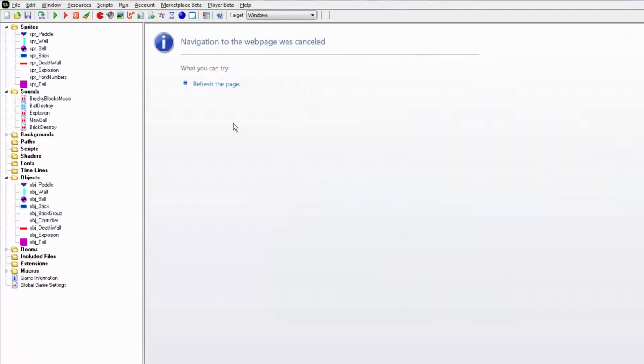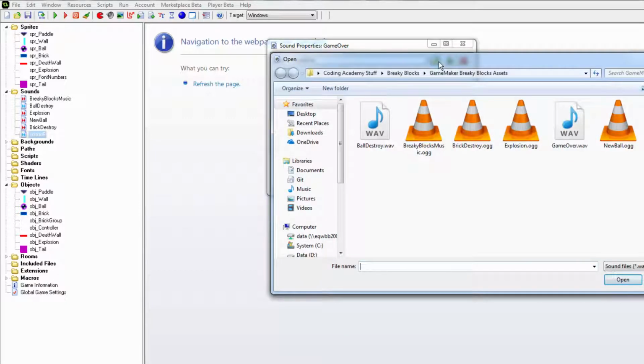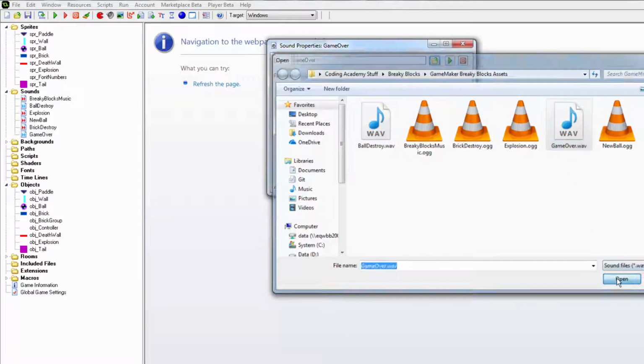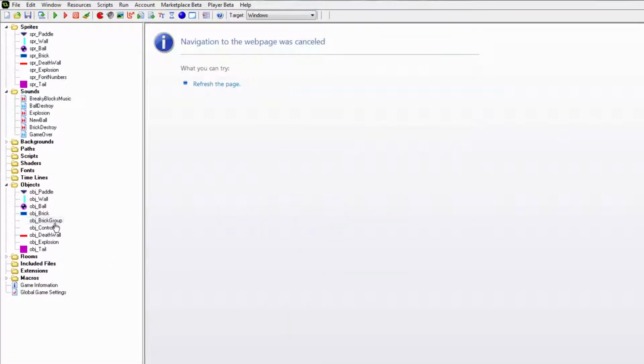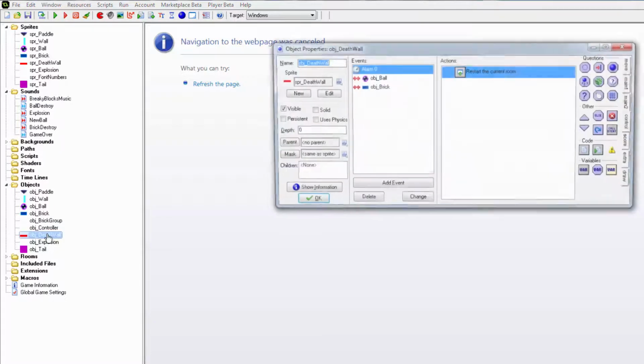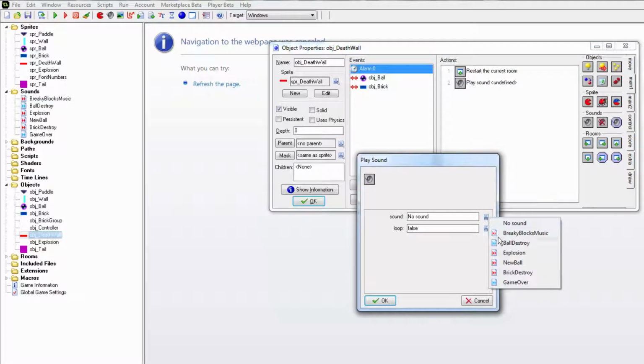Now to create our last sound, click the Create a Sound button, give it the name Game Over. Click the Open button and choose the Game Over sound file. That's the Game Over sound done. So press OK to close it. Now open the Death Wall object and select its Alarm 0 event. Drag in a Play Sound action and set its sound to be Game Over and leave the loop property at false.